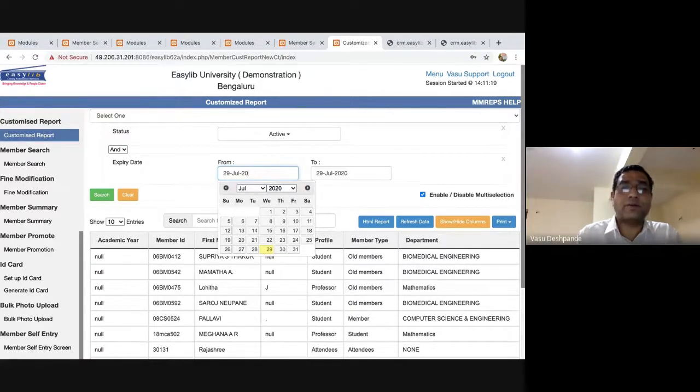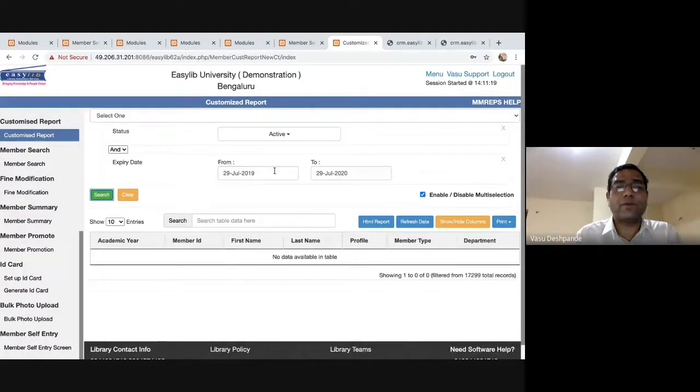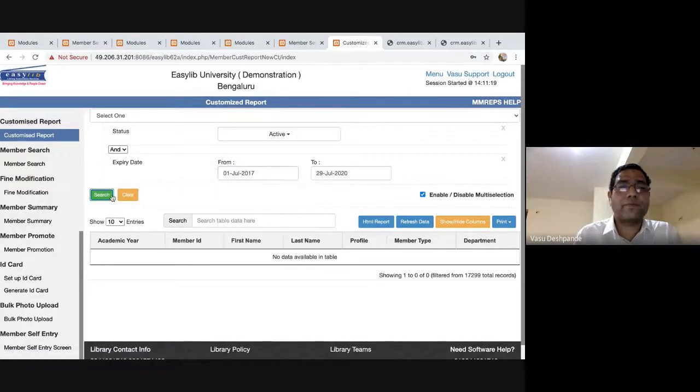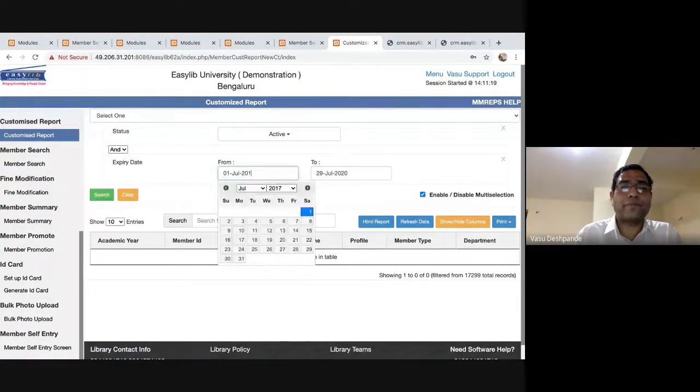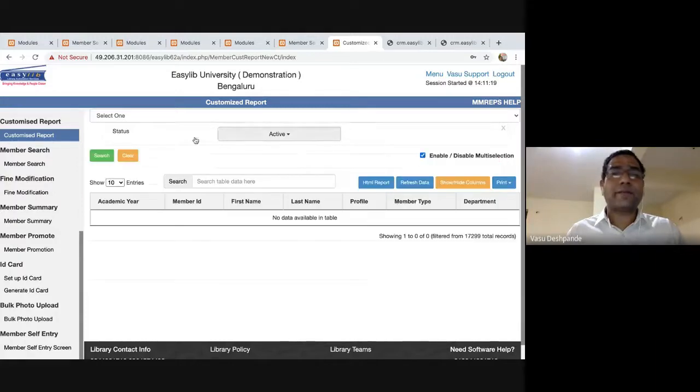Let's say 2019 till now. Let's see if there is any data. Okay, nobody. I think they expired a long time ago. So maybe take some other condition.